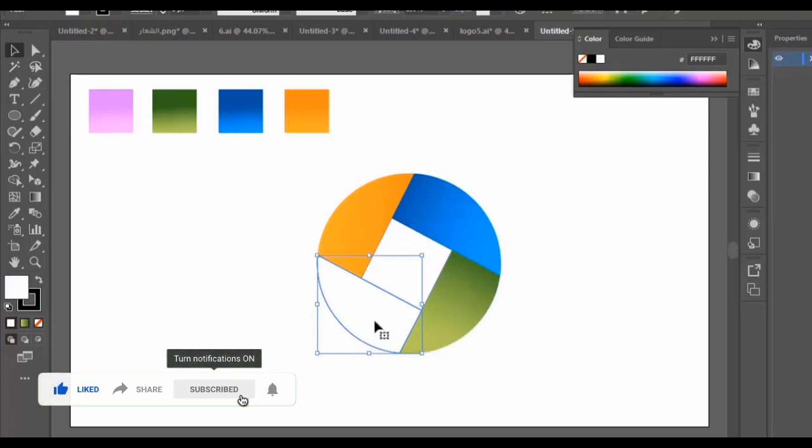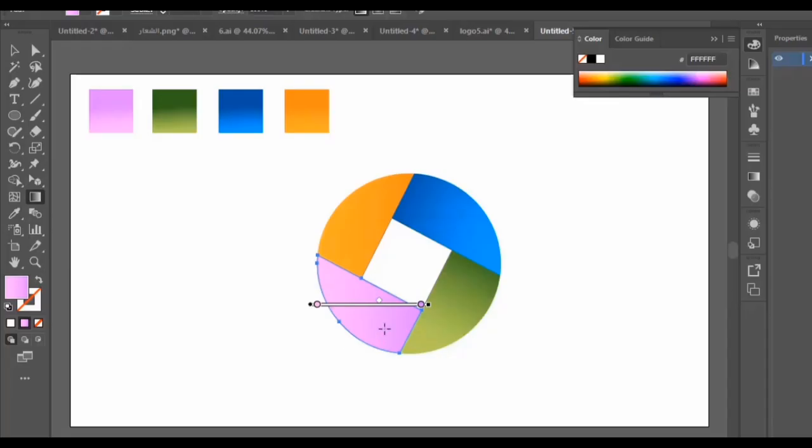Now for the fourth part, we select it, we use the eyedropper tool to make it in this color. It's a mix between purple and pink. We adjust the gradient angle like this and we put it here. Perfect.